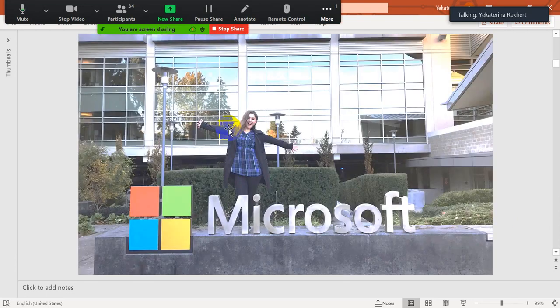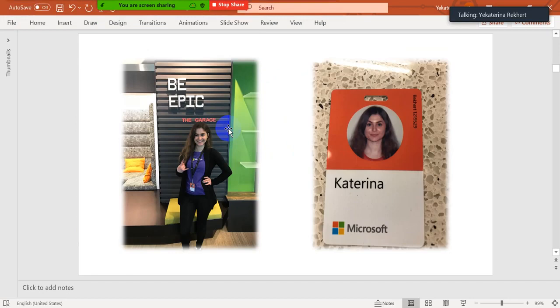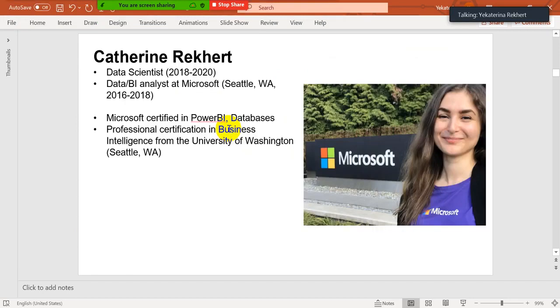Here are some pictures from Microsoft, Seattle. And in addition to my work experience there, I also, in the evenings, was studying, and I got all Microsoft certifications in Power BI, in databases and other data technologies that were needed for me to make sure I know all these technologies really well.